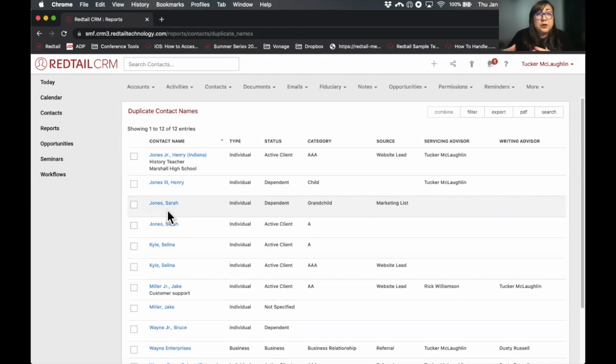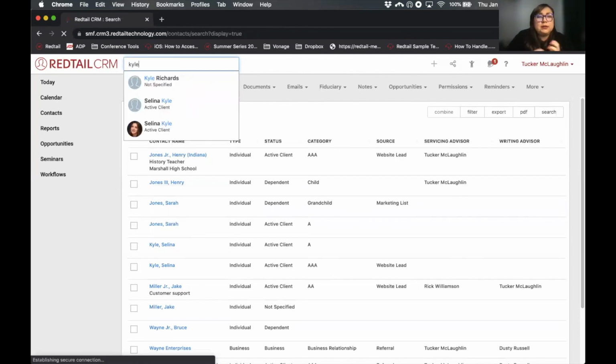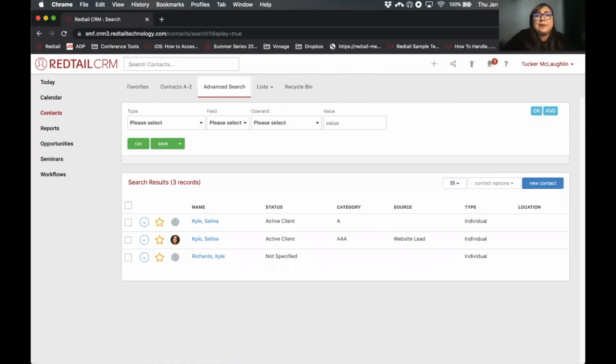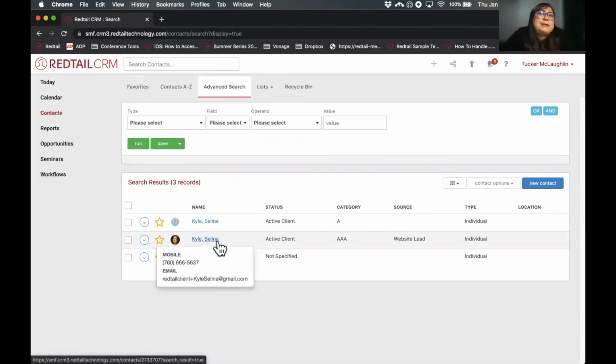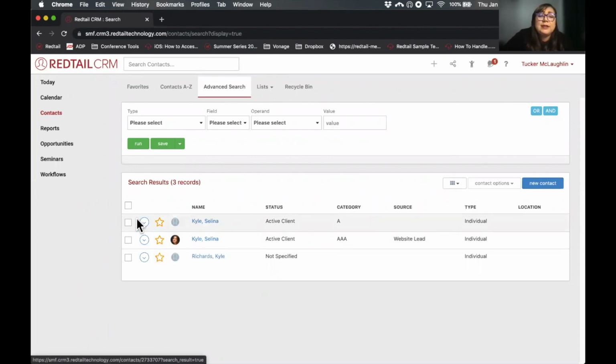If that's something that you're fearful of, you have a feeling that is a situation you have, come up to the search. If they have the same last name, at least, you can always come up here and type it in. I'm going to pull Kyle in this instance. I just typed in Kyle in my search. It'll give me this list here. And then I could see that. So again, maybe I spelled Selena with the C instead of an S. I can still combine them.